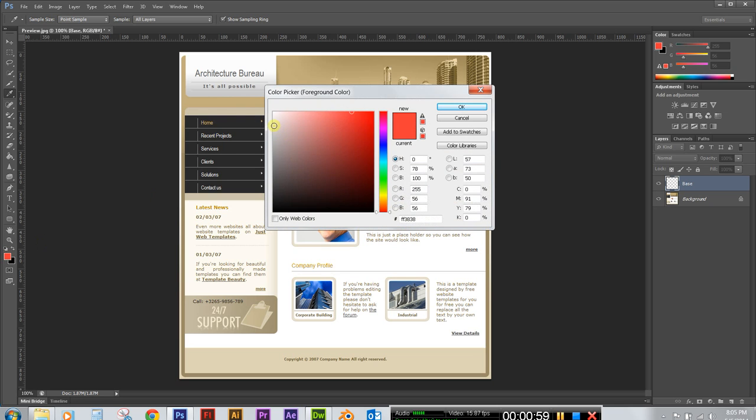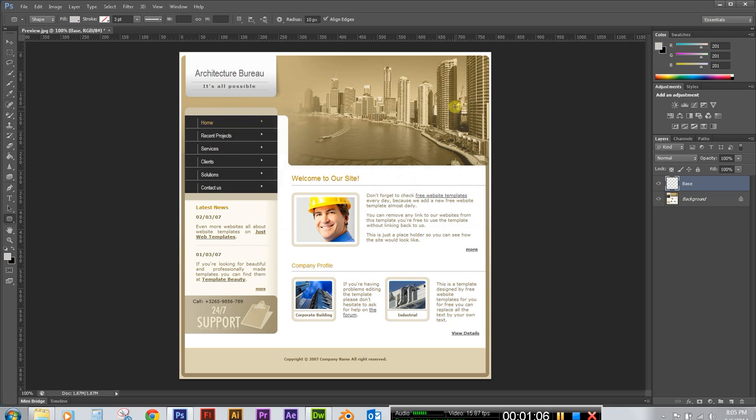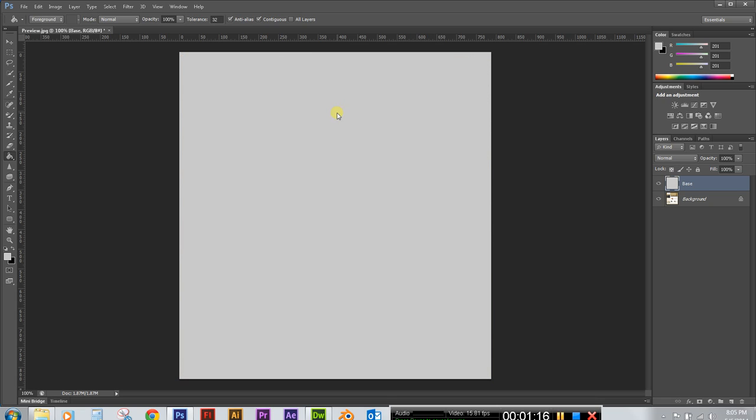So I'm going to go ahead and click that color here. Click on OK. Obviously I'm not using the same color as this one because it's not my design. So I'm going to go ahead and click on here and fill that base layer in.